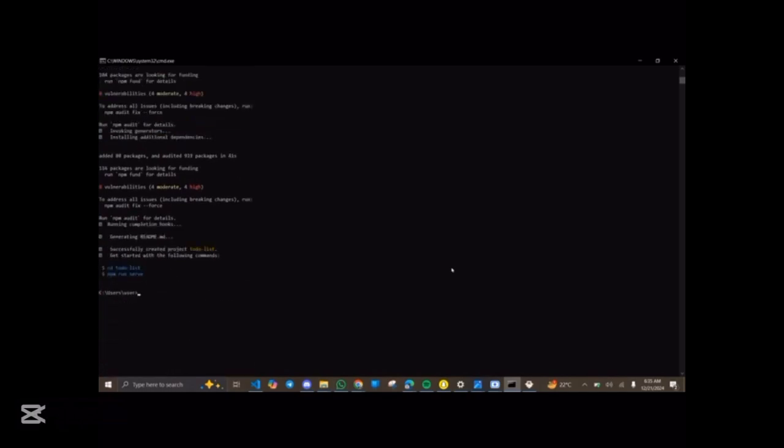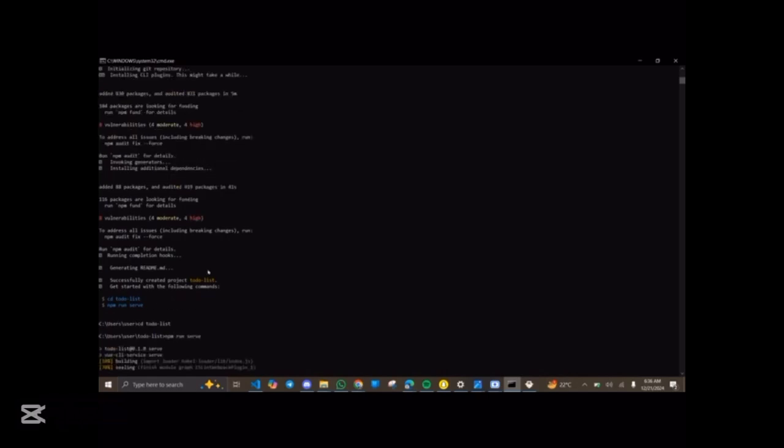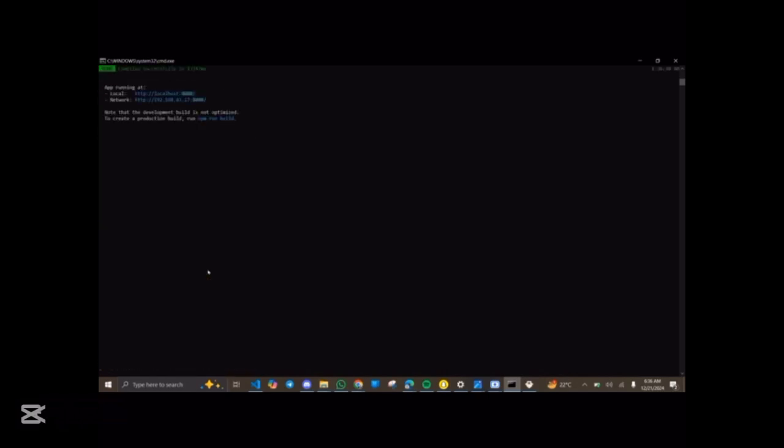So all I just need to do is cd to-do list, and it goes. Then I do npm run serve, npm run serve. It creates that localhost link. It does my development server stuff, and it takes me to where I can view my project.